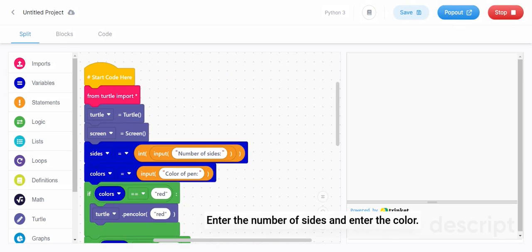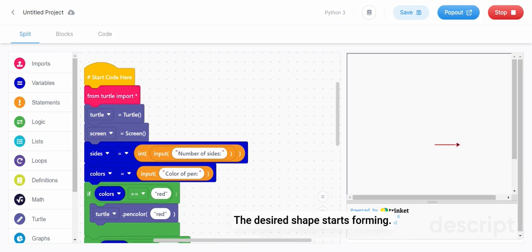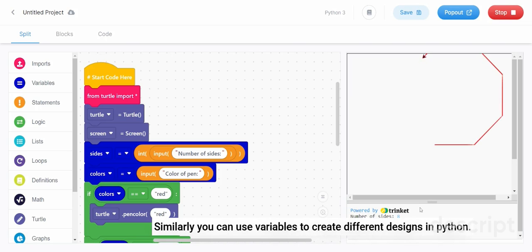Enter the number of sides and enter the color. The desired shape starts forming. Similarly, you can use variables to create different designs in Python.